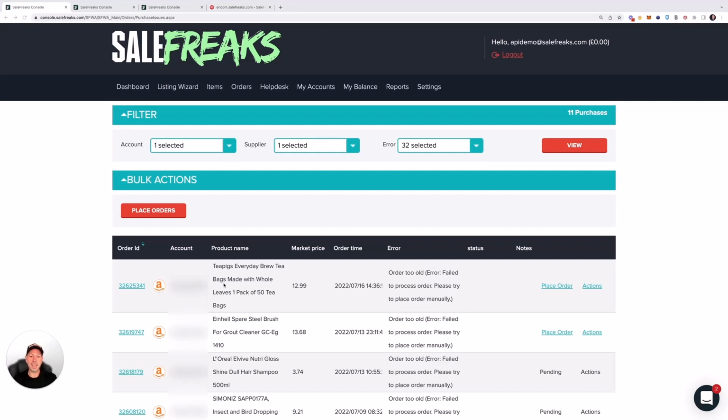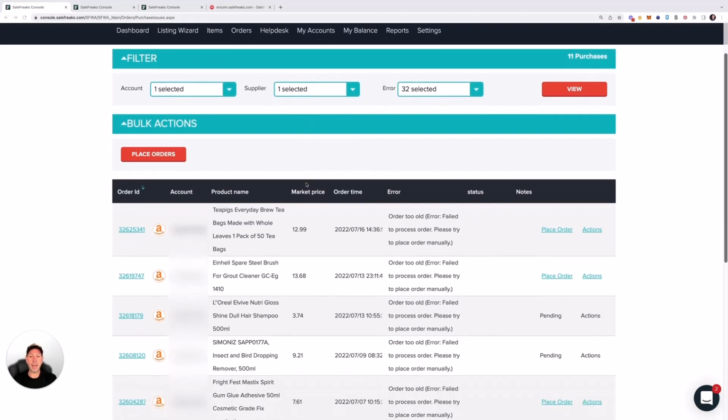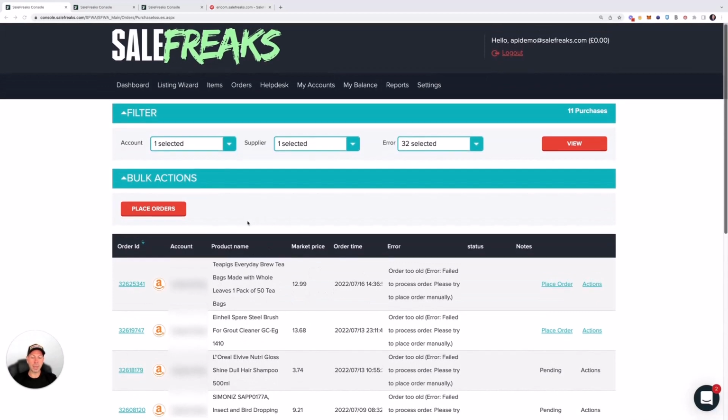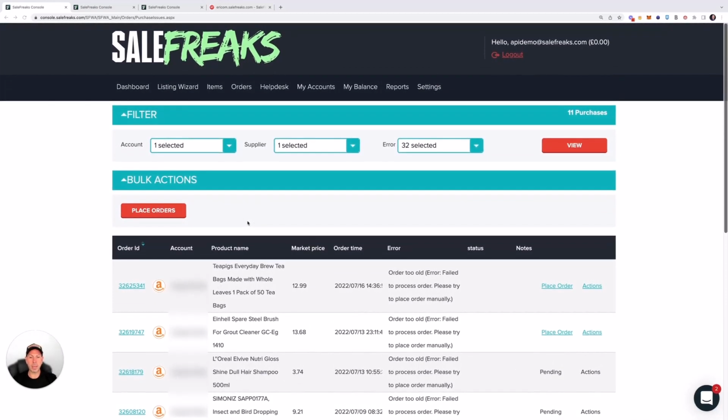And what you can see here is some data from this test account. We can see that the orders have failed, and what we need to do is go in and place these orders manually if we can't do them via auto order. Or if you decide not to use auto order and you have auto order turned off, you can also use this really easy method as well.